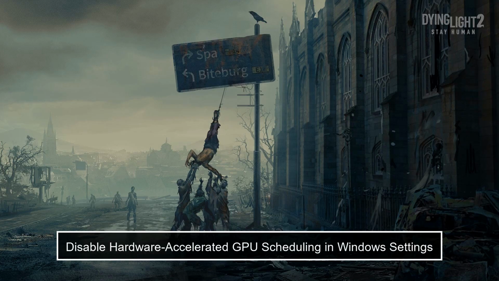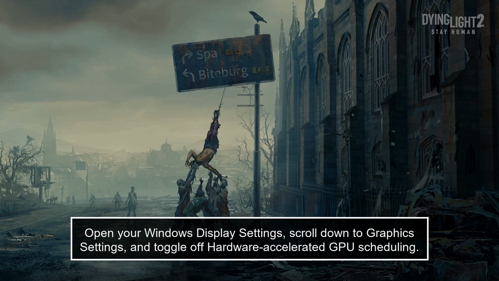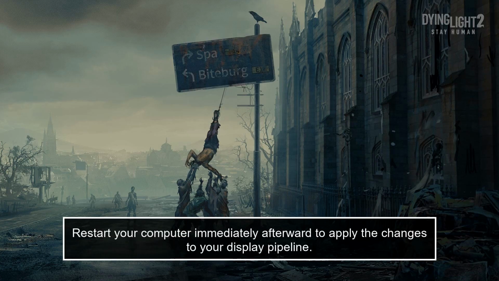Disable hardware-accelerated GPU scheduling in Windows settings. Hardware-accelerated GPU scheduling can introduce severe latency and frame pacing synchronization errors during early game startup. Open your Windows display settings, scroll down to graphics settings, and toggle off hardware-accelerated GPU scheduling. Restart your computer immediately afterward to apply the changes to your display pipeline.